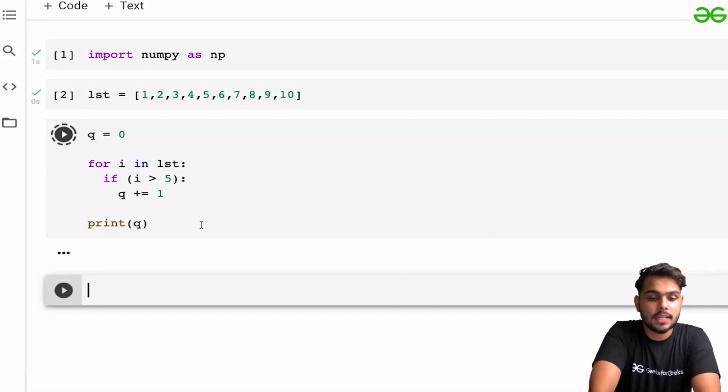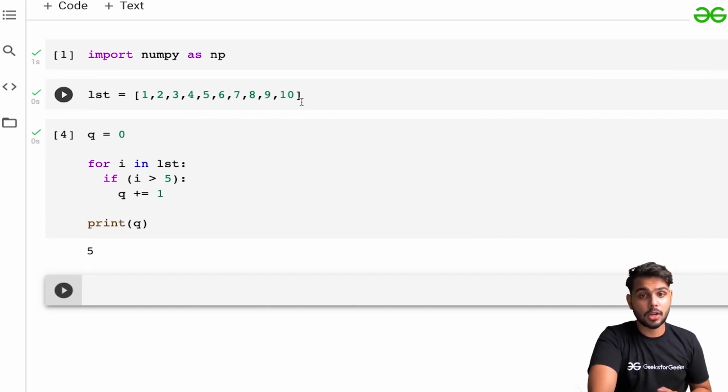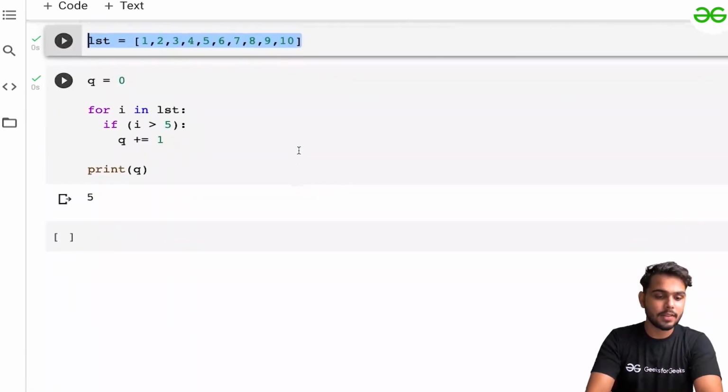And here you can see there are 5 values, 1, 2, 3, 4, 5 values which are more than 5, which are 6, 7, 8, 9, 10. This is the basic process that we were following earlier, right? But what if we want to do this with just NumPy arrays? So let's see what is the process to do the same with a NumPy array.